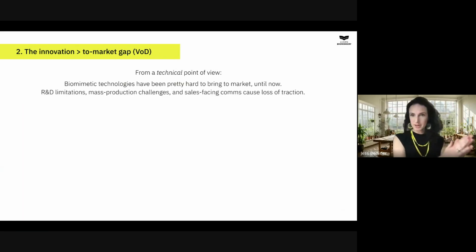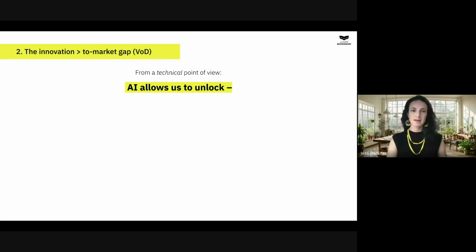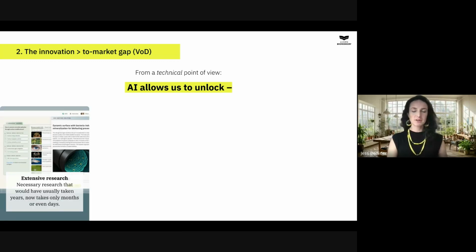So that's on the science access end of things. On the other end of the spectrum, we've got the innovation and the valley of death, the to market gap. And again, from a technical point of view, biomimetic technologies have been pretty hard to bring to market until now because of the R&D limitations, mass production challenges, and then also the challenges of the sales-facing communications causing a loss of traction. And so again, AI really allows us to unlock this extensive research, so research that's very, very necessary.